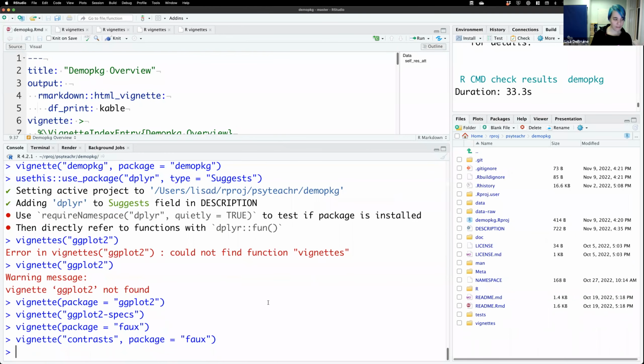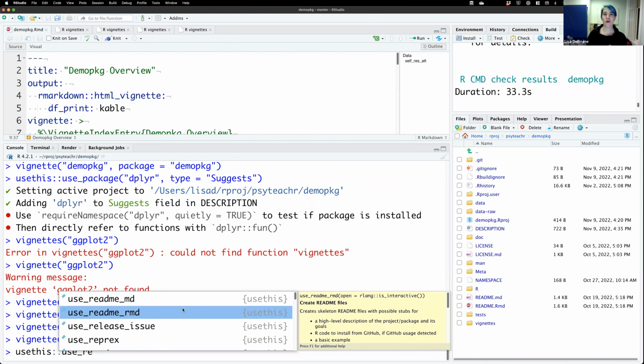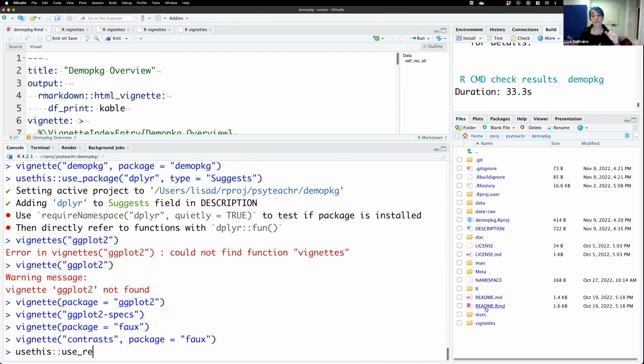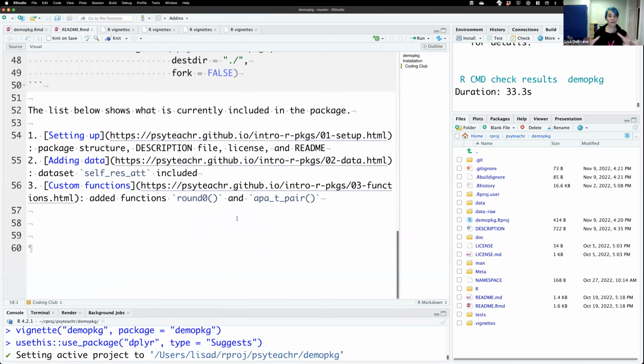the best way to make a README is use this, use_readme, and you can choose either MD, so it's just plain markdown with no R code, or RMD if you're going to include any R code. Usually if you're making an R package, you want your README to have some R code in it. So I would usually do README RMD. And that creates both the RMD file and then also the MD file. The MD file is the one that's used to show the README on GitHub and in the package documentation. And it's created from the RMD file.